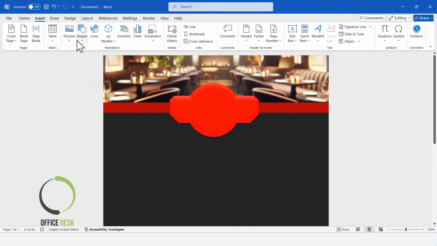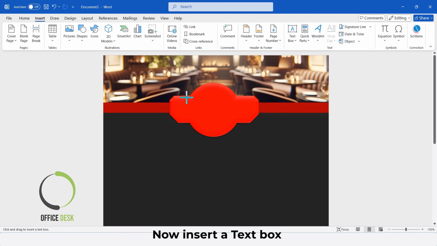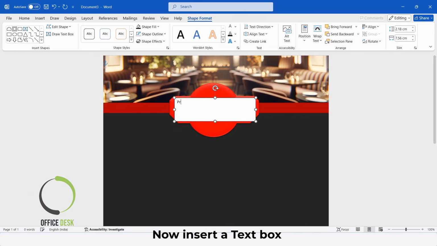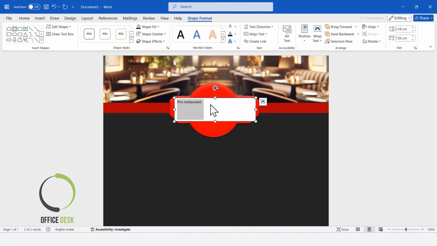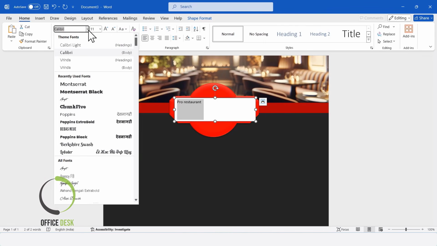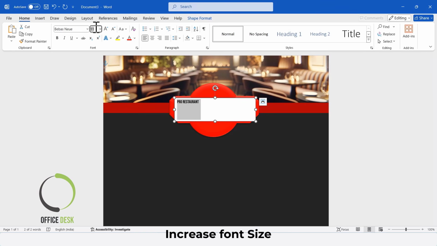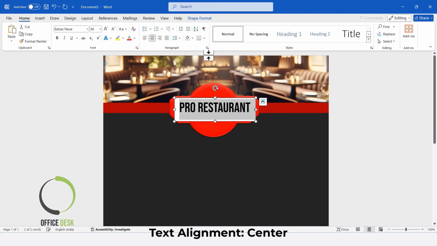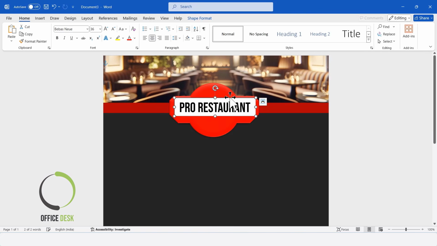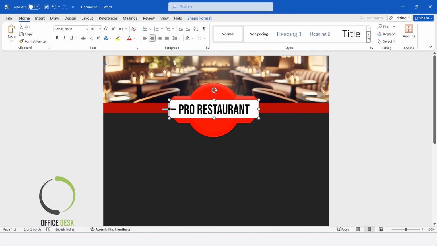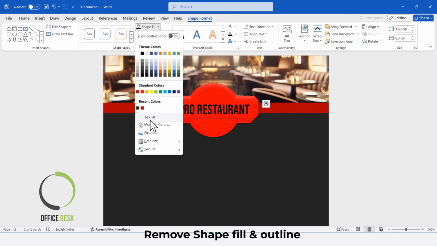Then I'll insert a text box and write a sample restaurant name. I'll select a new font, increase the font size, and center align the text. Then I'll remove the fill and outline of the text box.